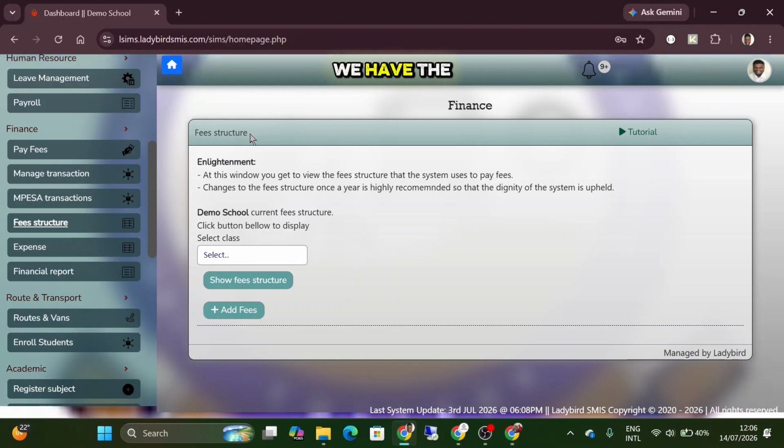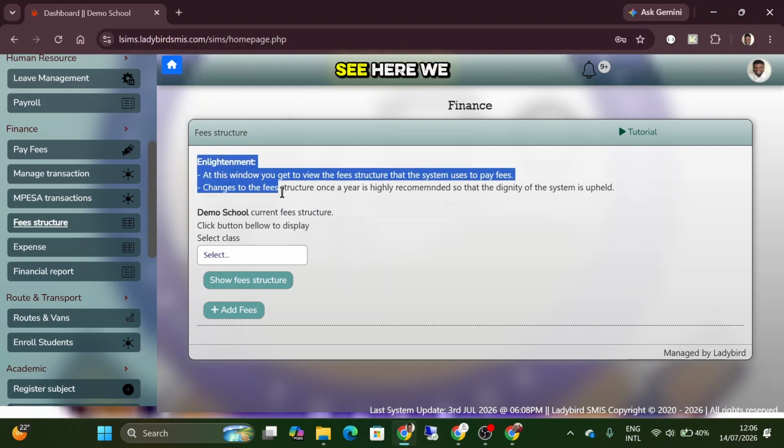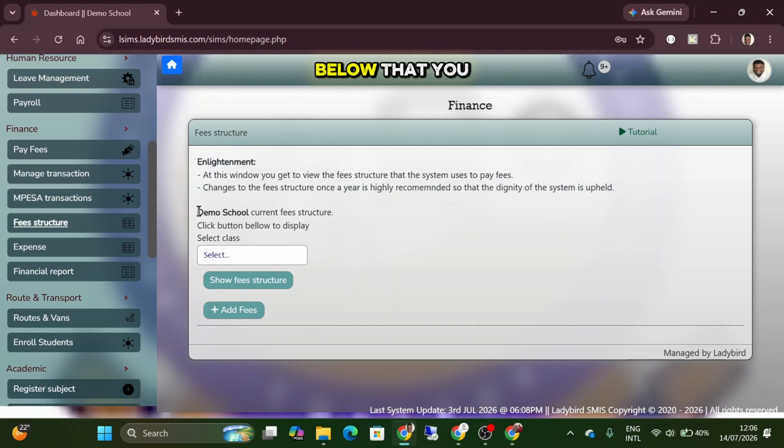You can see at the top we have the title, fee structure. Then you can see here we have something that we need to note. Below that, you can see the name of the school plus the statement that says this is the current fee structure for that school. Then we have a drop down to select the class and show the fee structure for that class. Below that, we have the button to add the fee for a particular class.